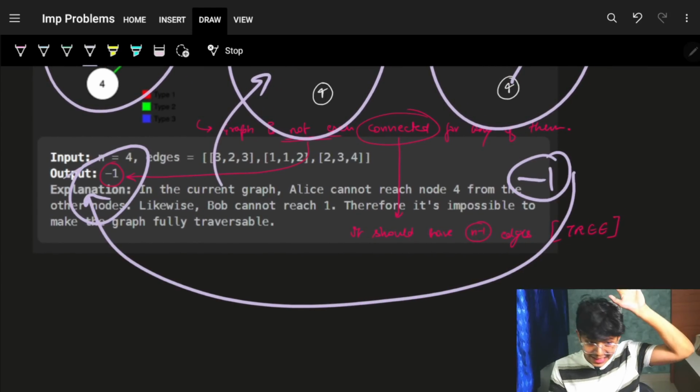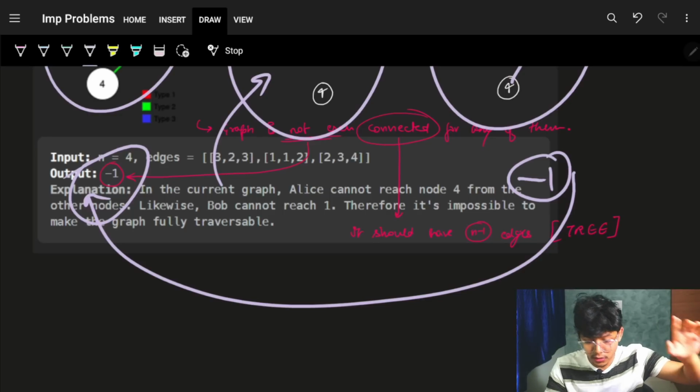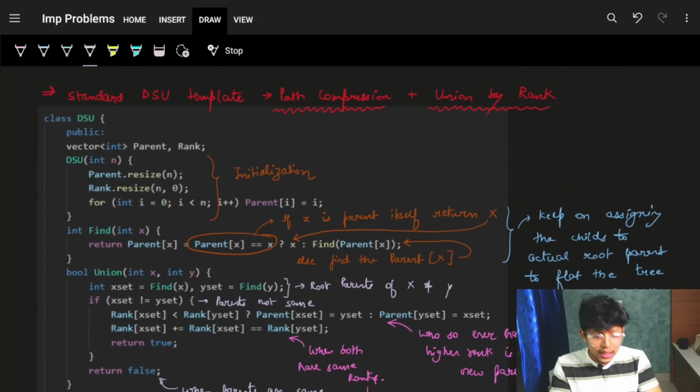That is all what we have to do. It's pretty simple. I hope that you guys got it. Let's look at the code.